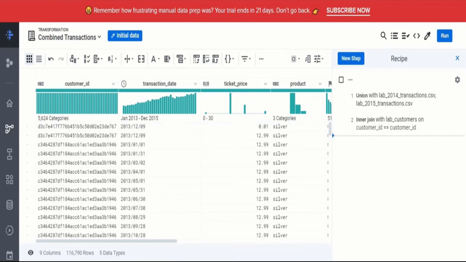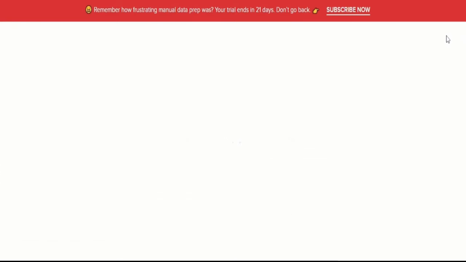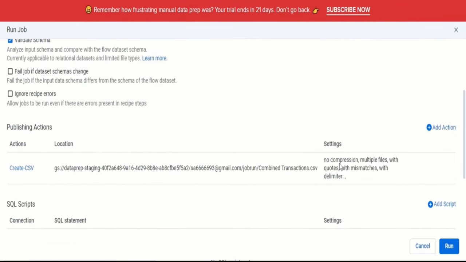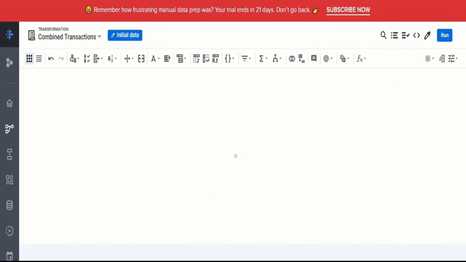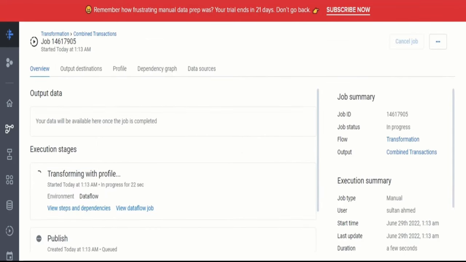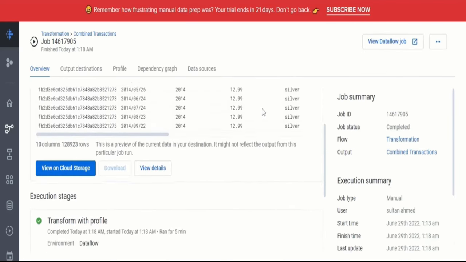So now you've finished preparing your data, it's time to run your job and produce the result. Click Run in the top right of the transformer grid. In the Run Job dialog, you can configure your job execution settings and output destination. Click Run again. Now the job is in running state, so now you just have to wait for the running process of the job to complete. And now our job is complete, so let's see what our data looks like.